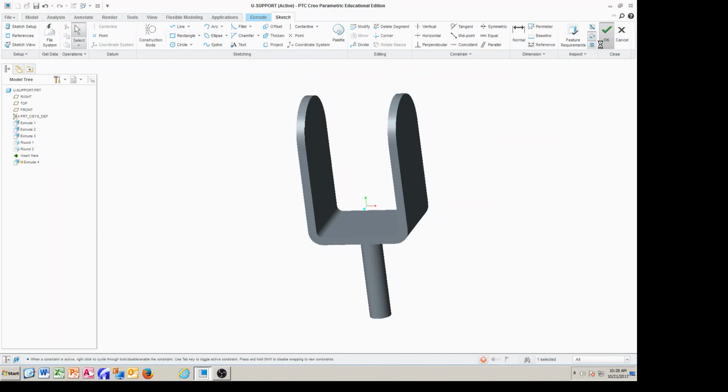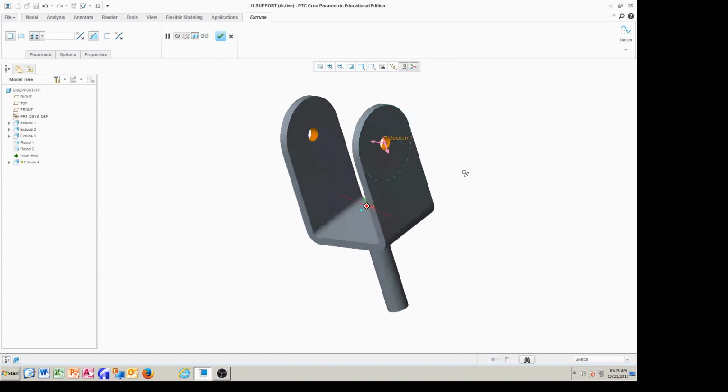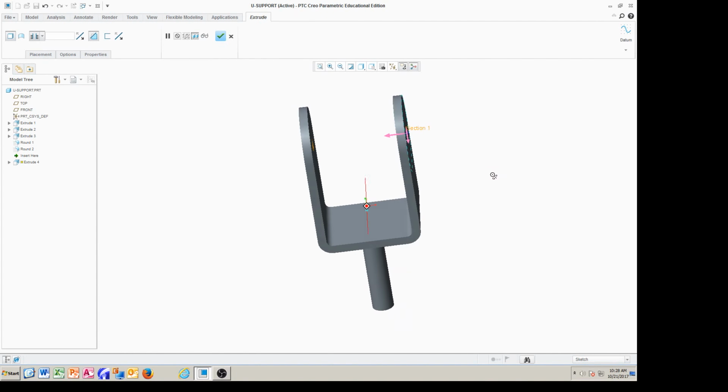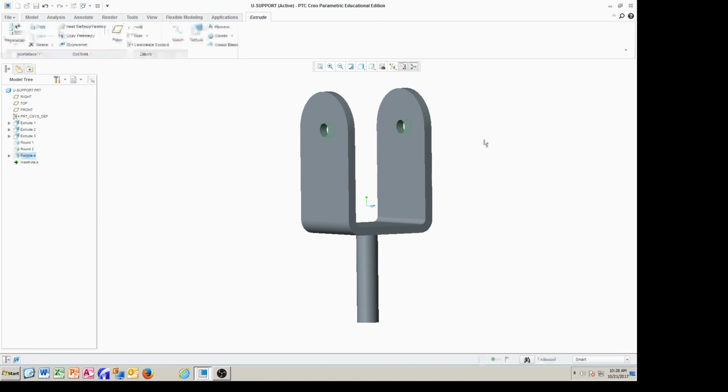And then I'm going to check that this has to go in this direction, and we say pass through all the material, intersect with all surfaces. As soon as I click on intersect with all surfaces, you see the hole is poked through this side of the U support as well. Okay, great. So we say we're happy, and this is done.